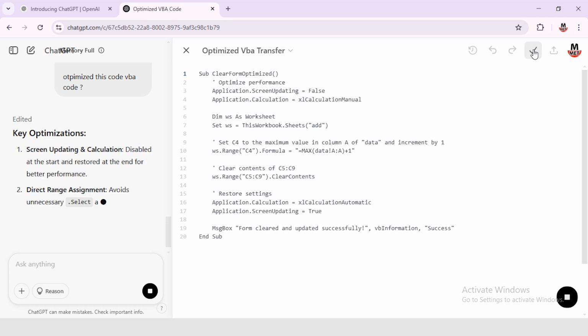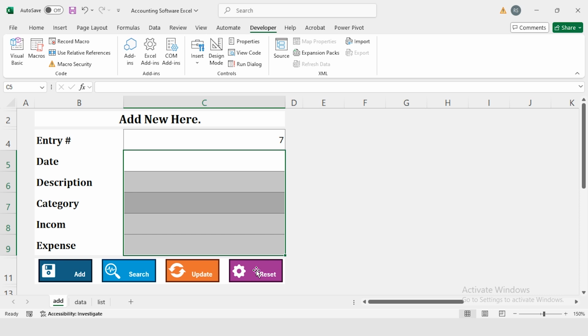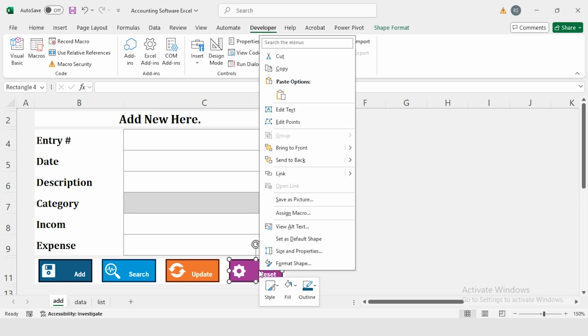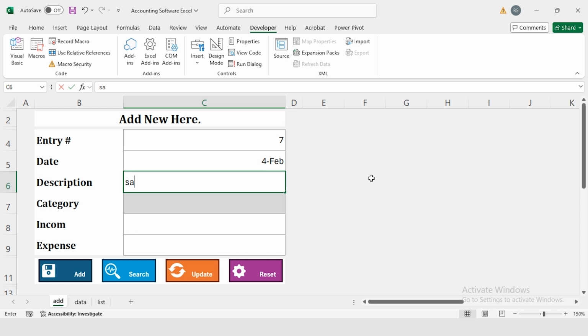Copy the optimized code and replace the old macro code in the editor. Now, let's make this macro work with a reset button. Right-click on the reset button and choose Assign Macro. Select Clear Form, then hit OK. That's it.